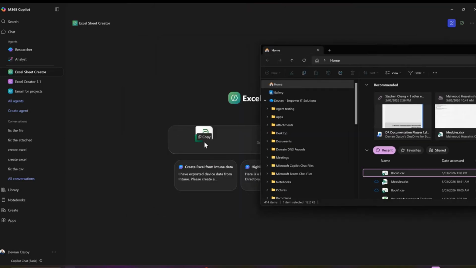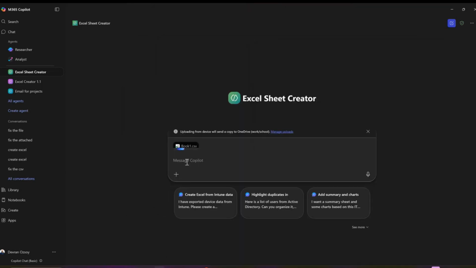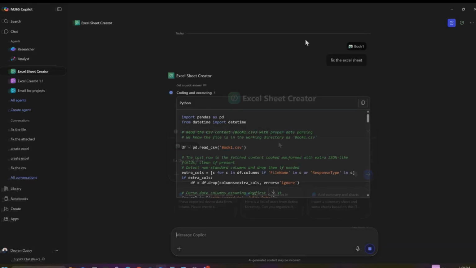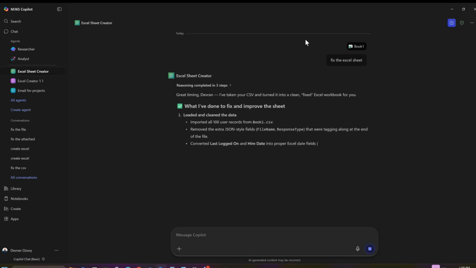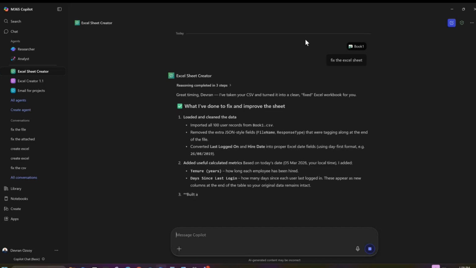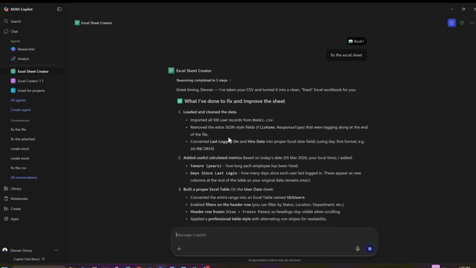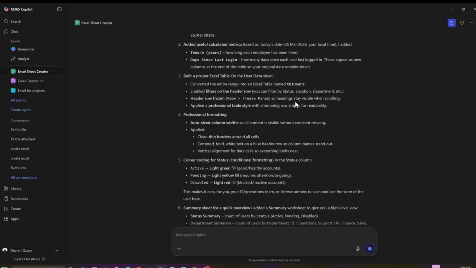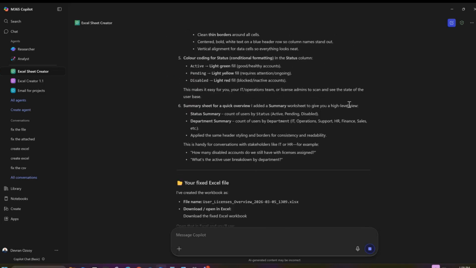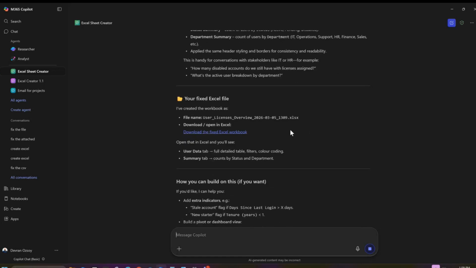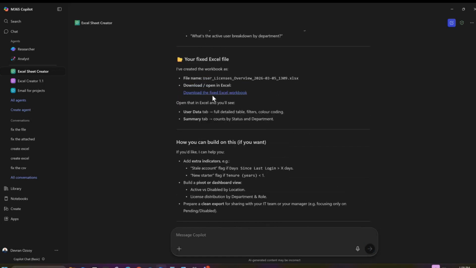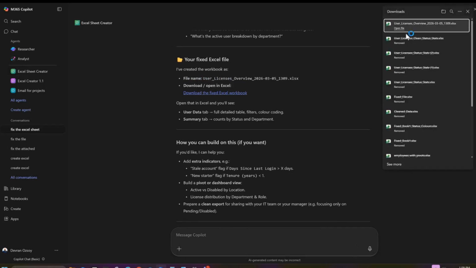It's as simple as grabbing it, dropping it in, and telling the agent what you want it to do with it. So, fix the Excel sheet. It gives you a brief explanation of what it's done, and then at the end, it should give us a download link. Okay, it's all done, and you can see here it says download the fixed Excel workbook. We're going to open that up.